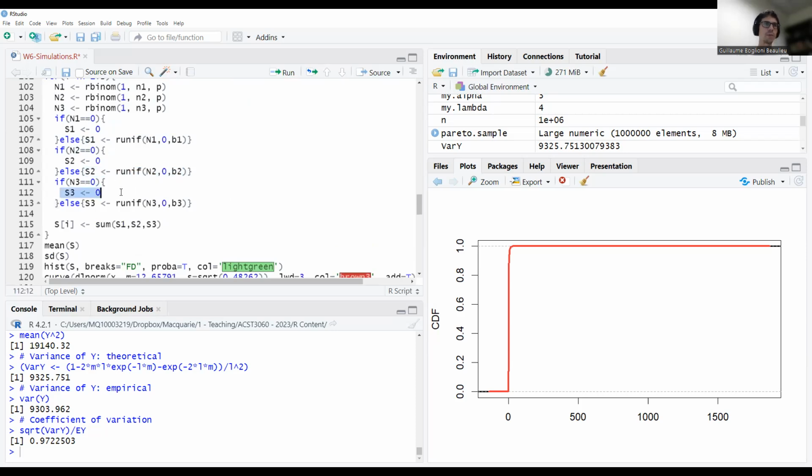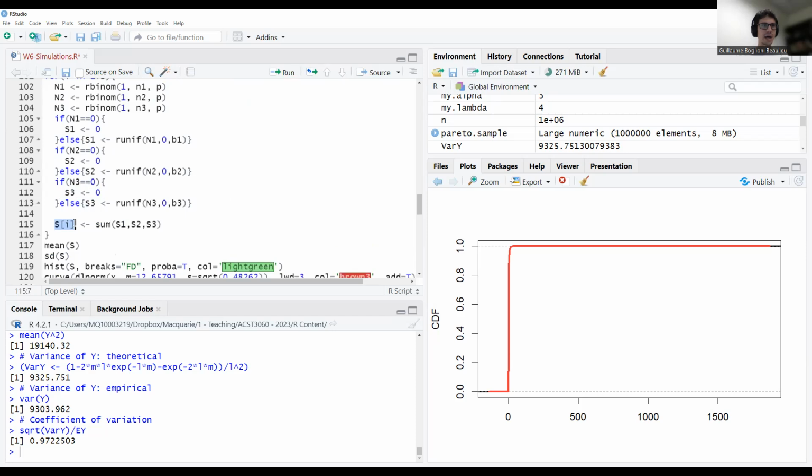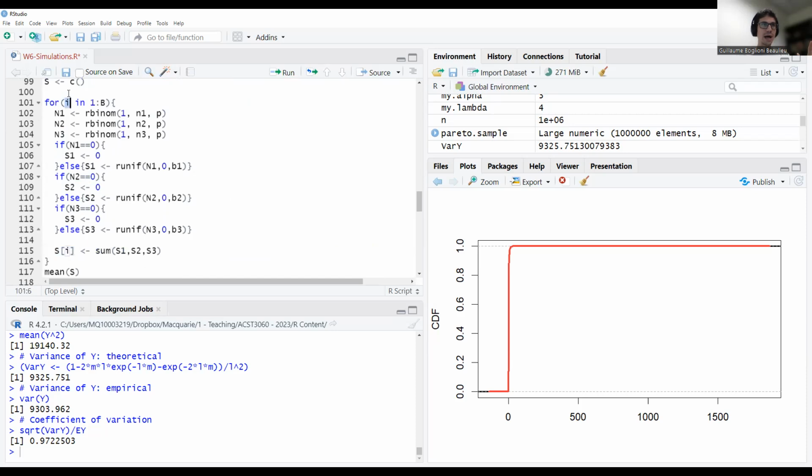I do the same for group 3. And that's pretty much it. At the very end, the last step, I find S_i to be the sum of S1, S2, S3. Now, remember, we're doing this B times. We're doing this 100,000 times. So this index i is going to go from 1, 2, 3 up to B. So B times, I'm going to repeat those steps. Once this is completed, then I find S_i.